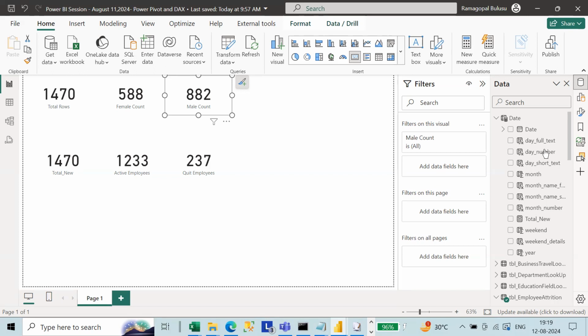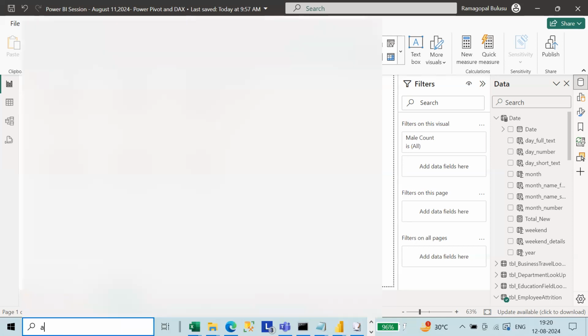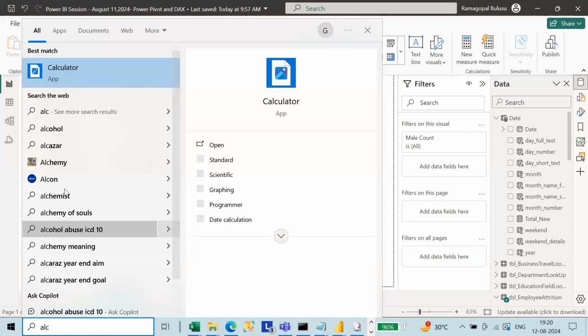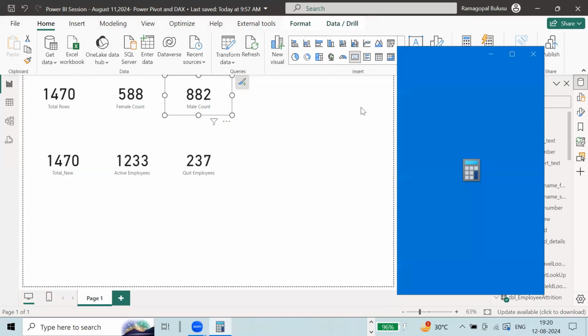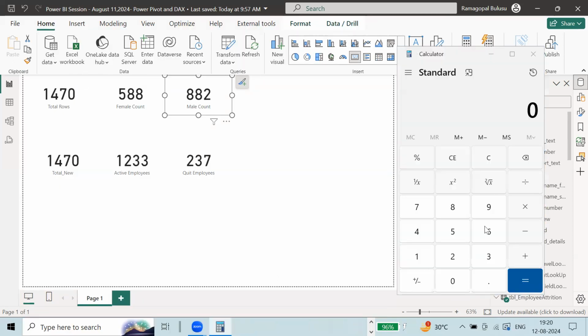Yes, please. Okay, total into female divided by 100. So I'll take the calculator. If I take the calculator, total is 1470 into female, how much? 588, 588 divided by 100.